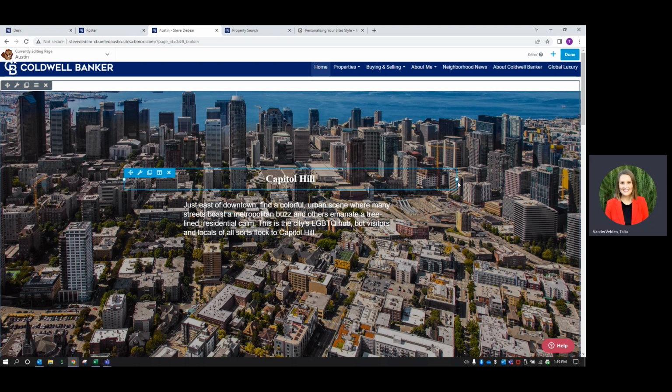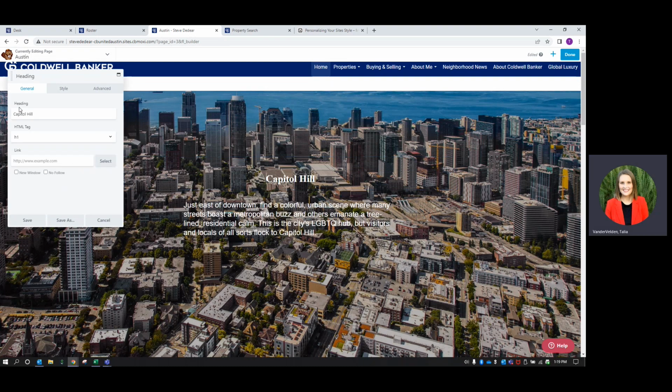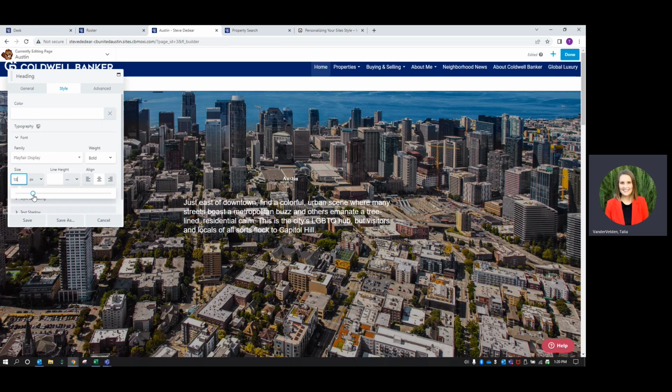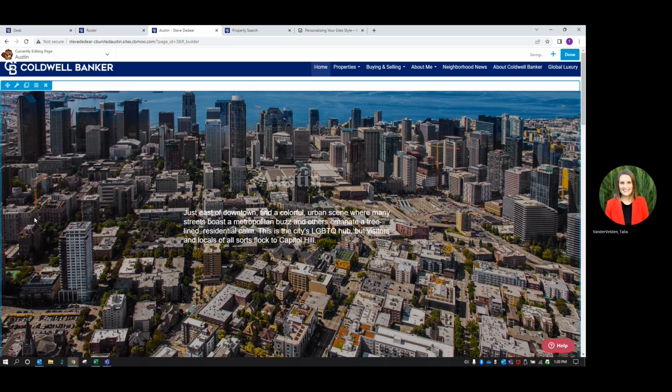And now here, we're simply manipulating the existing formatting to fit our needs. So I want to hover over Capitol Hill and click in here. And where it says heading, I want to change that to say Austin. Now I can go through each of these tabs, like the Style tab. I can change the font color, size, spacing, etc. So I think that looks a little small to me on the screen. So I'm going to drag this bar over and make Austin a lot bigger. And I'm going to hit save.